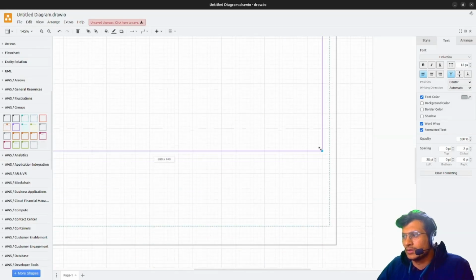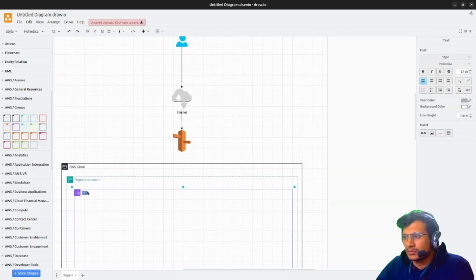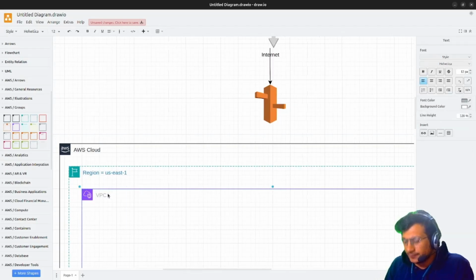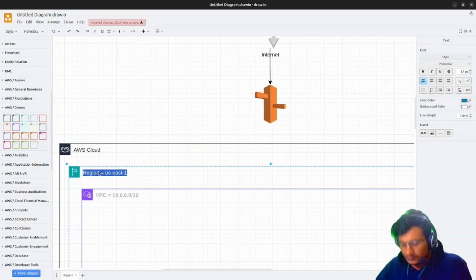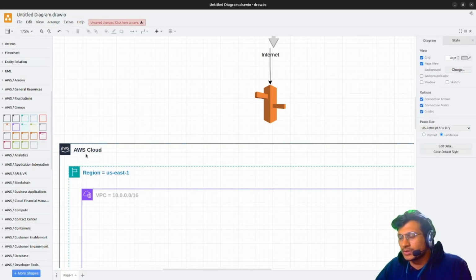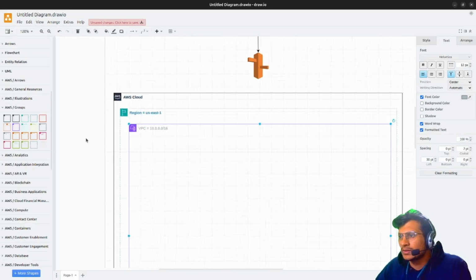So as of now, I'll just keep it like this. This is the VPC. What is the CIDR that we provided yesterday? We provided the CIDR 10.0.0.0/16. I hope you all are able to see it. Let me just bold it. So this is our cloud, this is our region, this is our VPC, and in that VPC, what do we have?